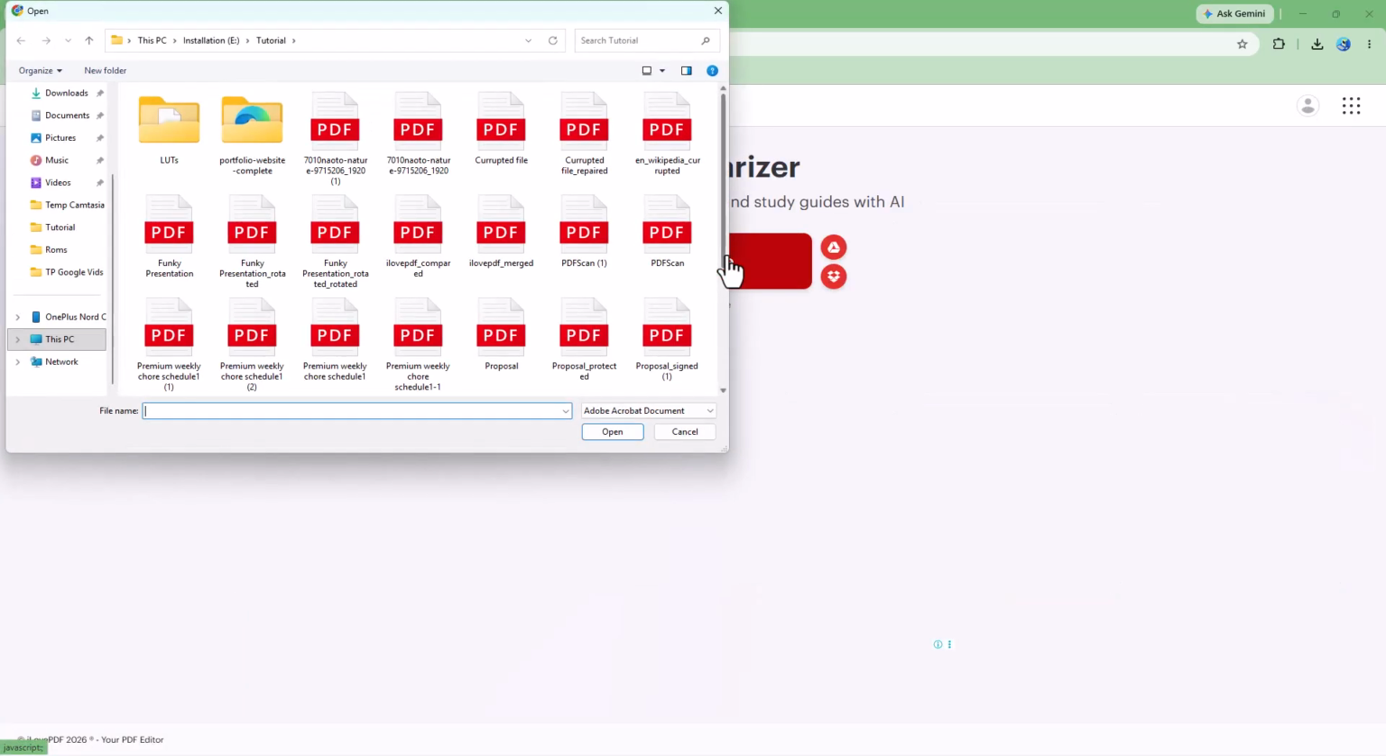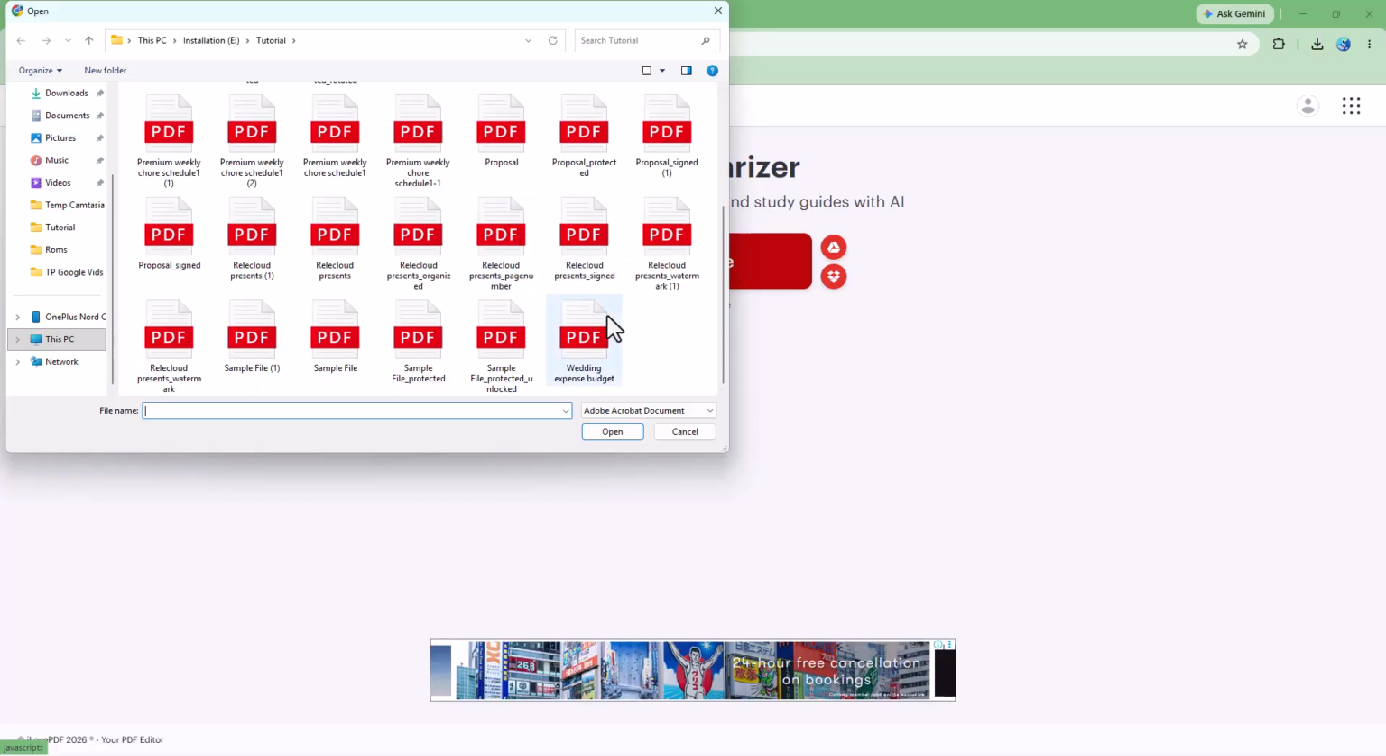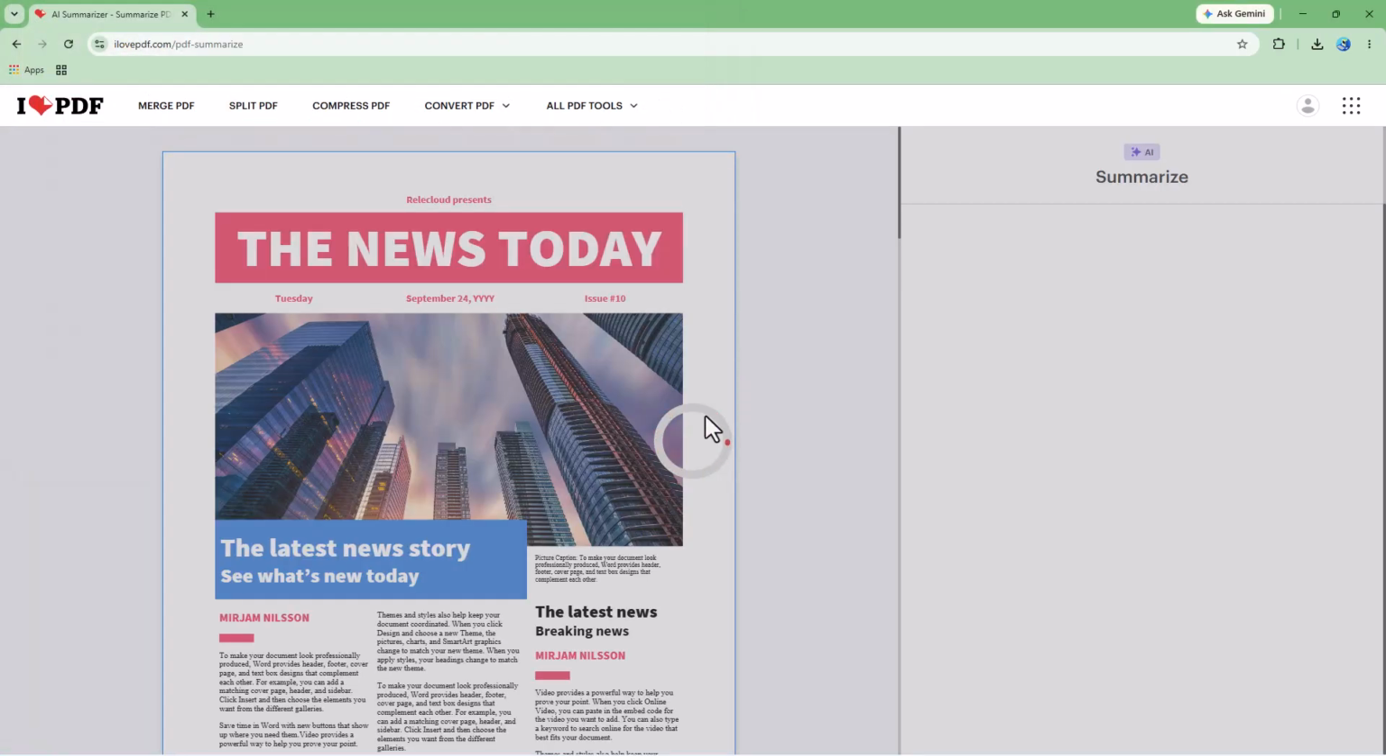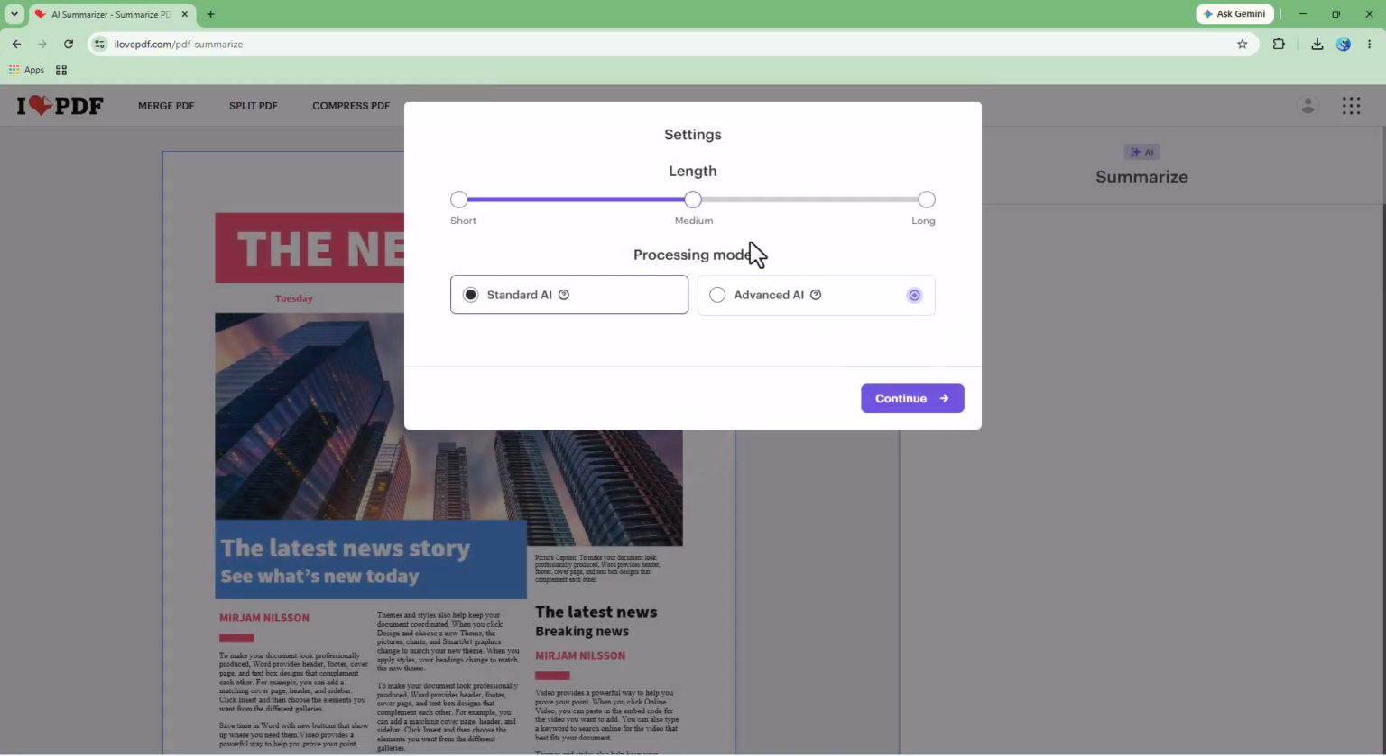And here you can select the PDF file that you want to summarize. Let's say, for example, I'm going to select the recloud present file right here and click on open. And once you do that, the AI summarizer will go through the content right here and understand it itself.